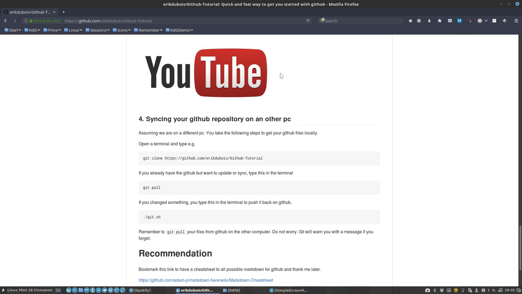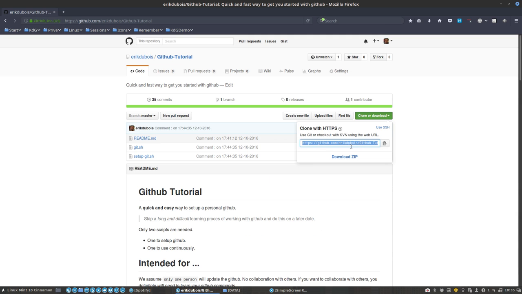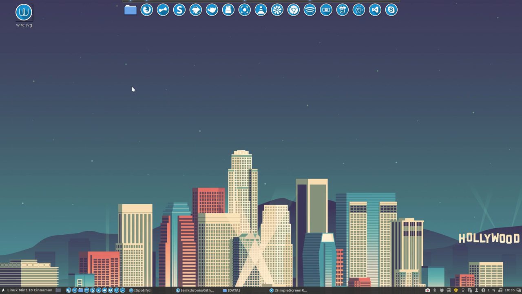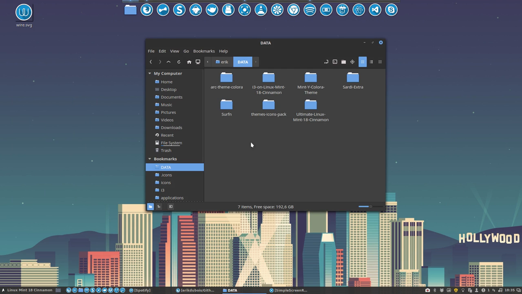So we are gonna go up here. Let's say this is your GitHub. And then you press this little button here, and then you have copy pasted the link. I have a folder in which I put all my GitHubs, which is called data.